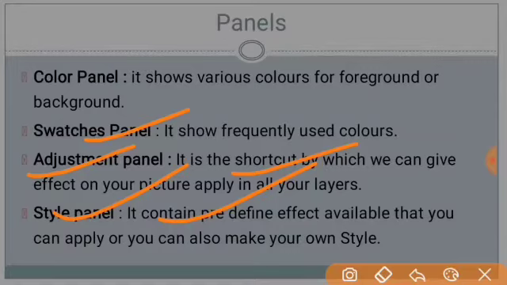Once you click, the effect will be applied to the particular layer. It will apply to only one layer, not more than one layer. So it is very helpful. We can create our own style, and with just one click it will apply to your layer. So it is very helpful for us.